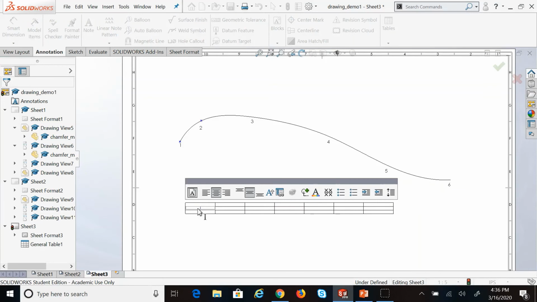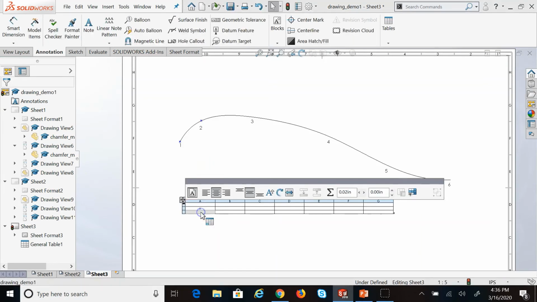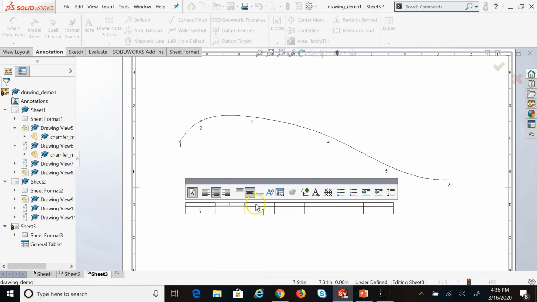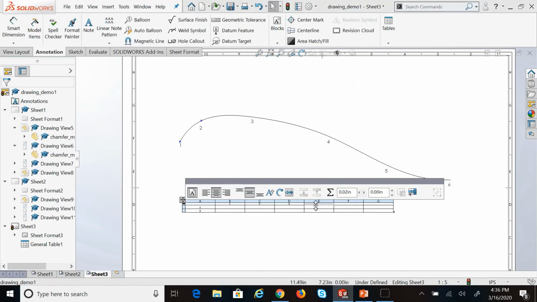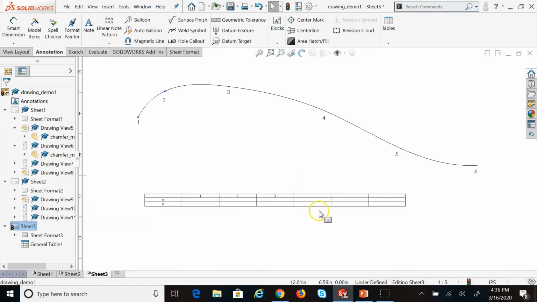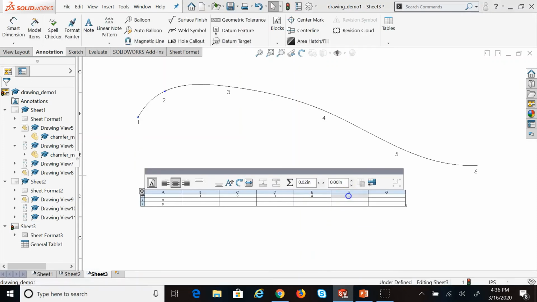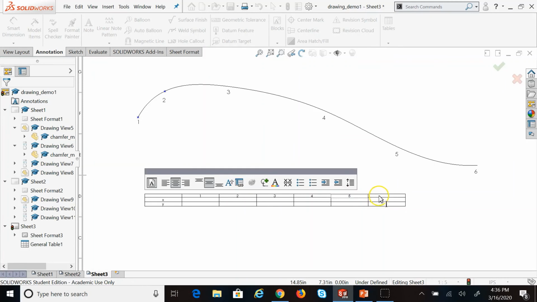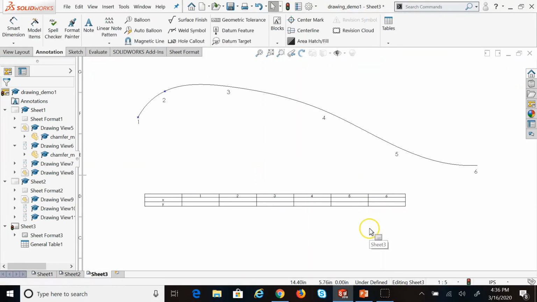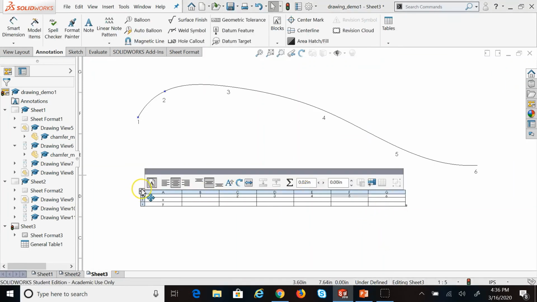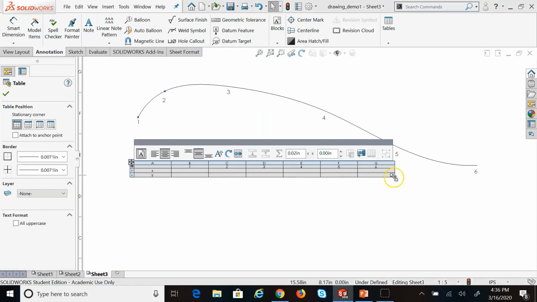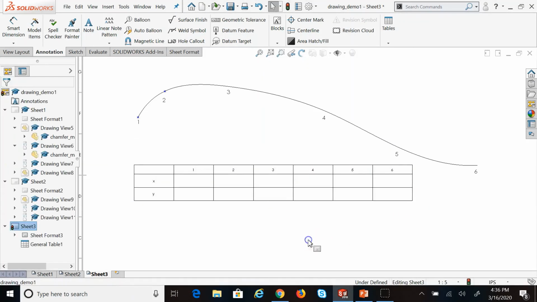So I can click here and say this is X, double click here, make it Y, then make it point 1, point 2, point 3, 4, 5, 6, and I can move this guy around. I can probably resize it like this.